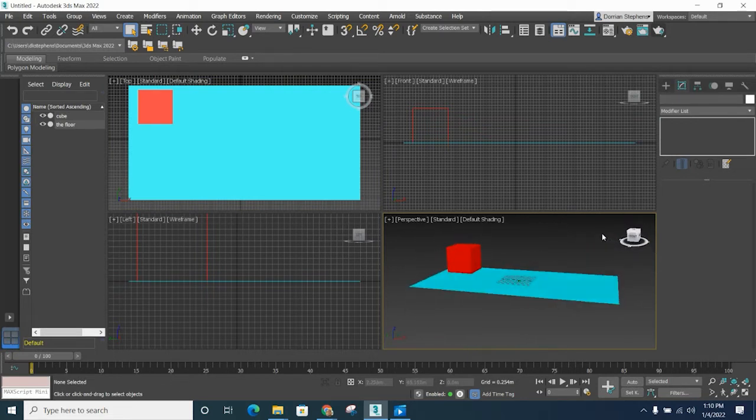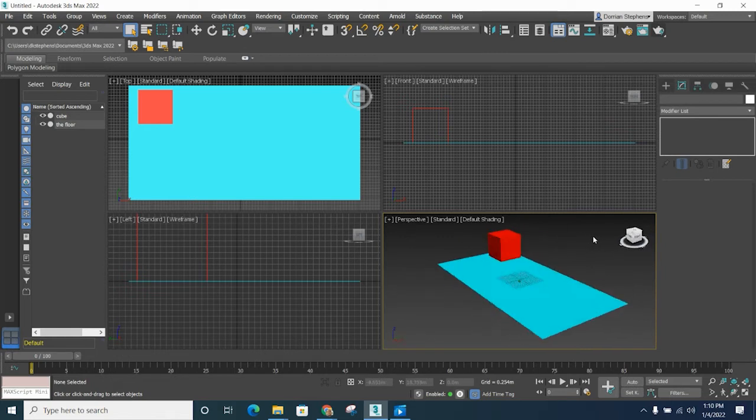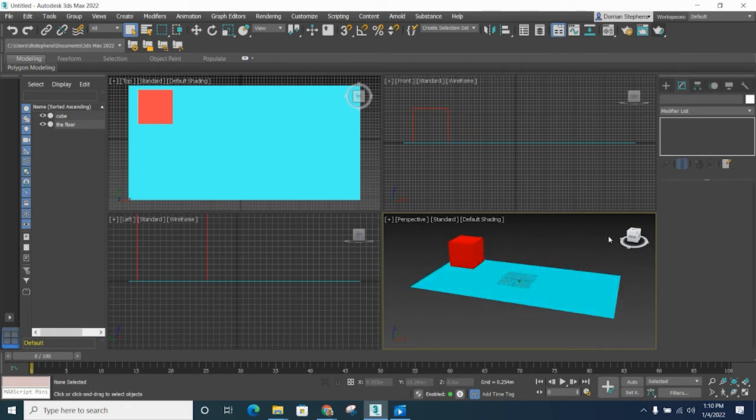Now, I can move this around in this perspective view. I can move this around so that we can get a good view of what we're looking at. Okay?